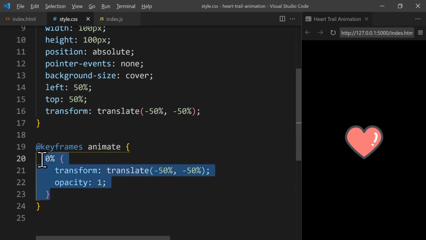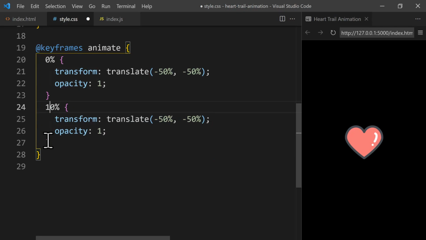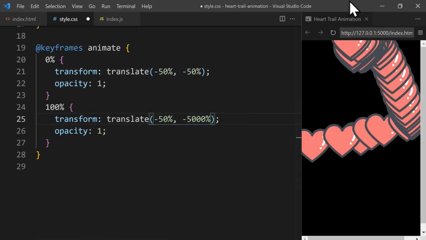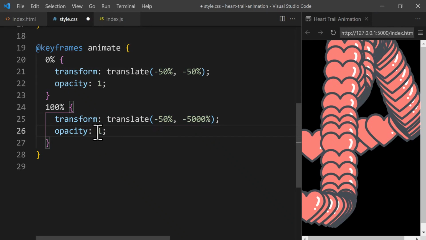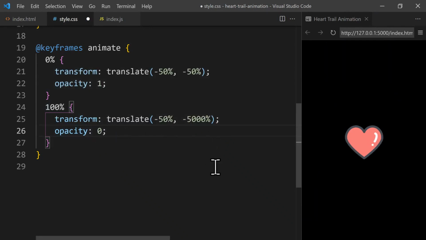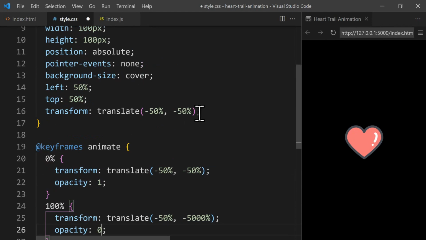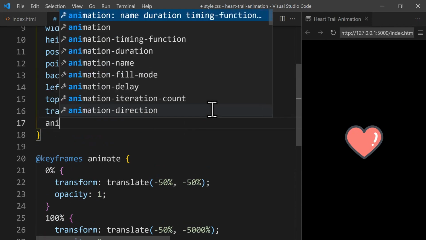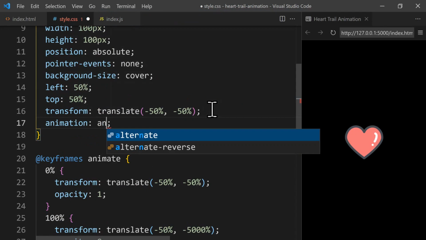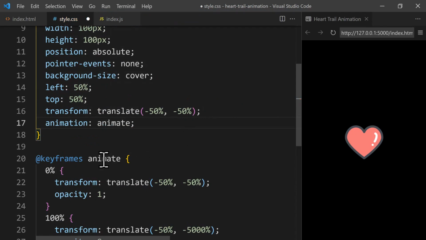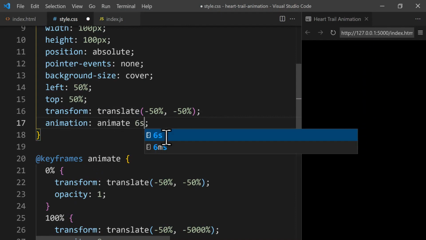And then we're going to copy this, and instead of 0 we have 100%, and instead of 50% top, we make this one a big number, for example 5,000, to bring this heart outside the browser at the top, and also change the opacity to 0 to make it invisible over time. So we add this animation inside the span using the animation property, and the animation we want to use is animate, which we have created here. For the animation duration, we choose 6 seconds and linear.